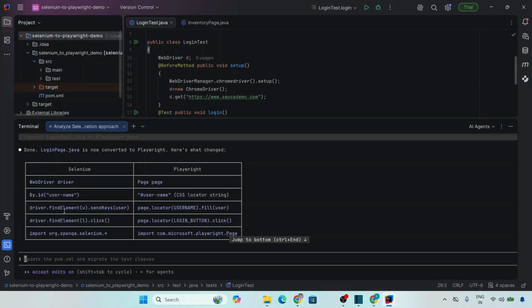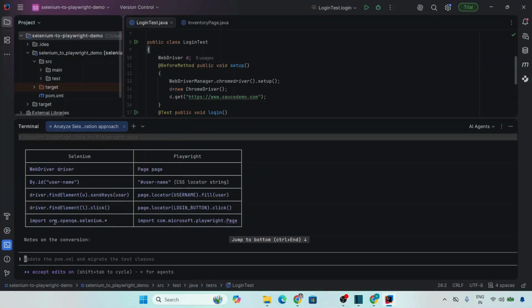Other Selenium functions, like find elements or send keys, have been replaced by the Playwright functions, which are page.locator and then the username and dot fill in place of send keys. And for clicking, in Selenium we use the click method, and it's the same in Playwright as well. It also has certain imports which got changed.